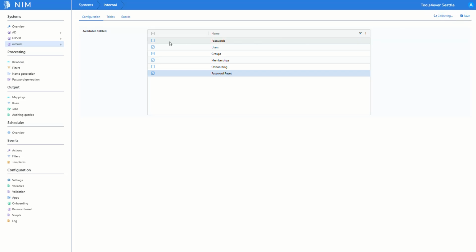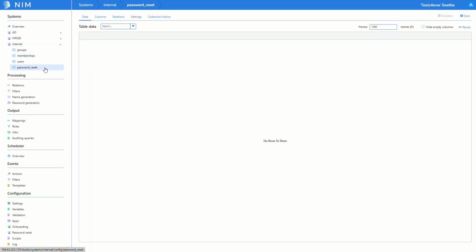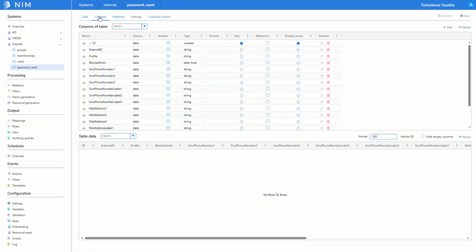Expand the internal system in the Systems list and select the Password Reset table. Under the Columns tab, verify that the ID column is marked as both the key and the display name.